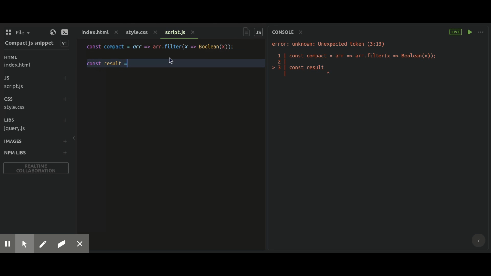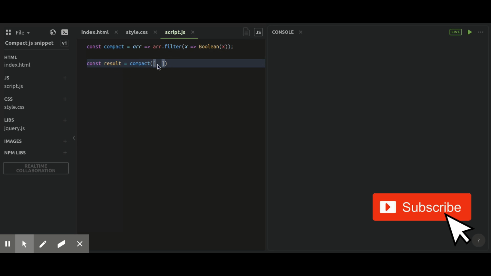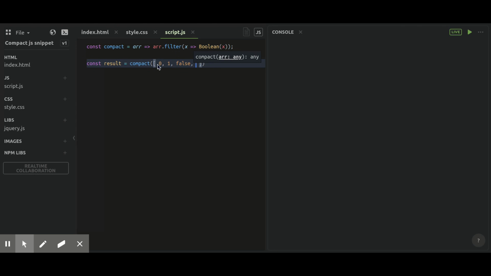For that I'm going to store the compact function call in my result constant, and in the function I'm going to pass an array of values. In the values I'm going to include 0, 1, false, 2, an empty string, 3, then some characters, then null, then a string, and some numbers. Like, multiple values I'm going to pass into this array. Okay, some of them are falsy.